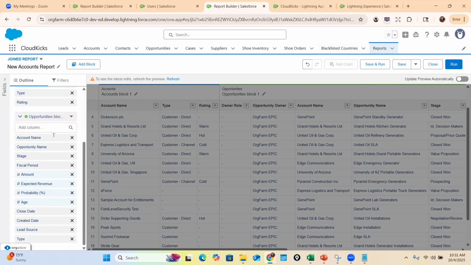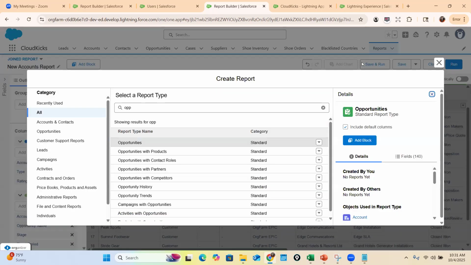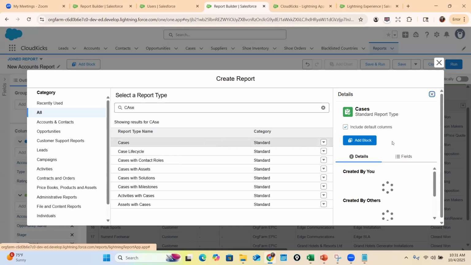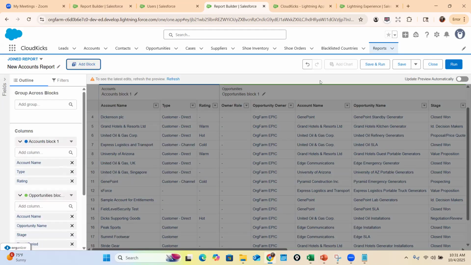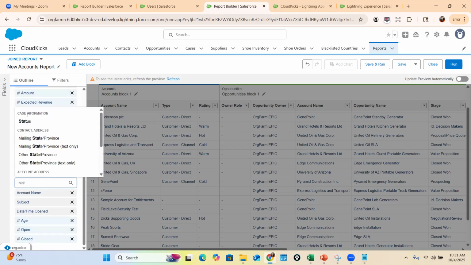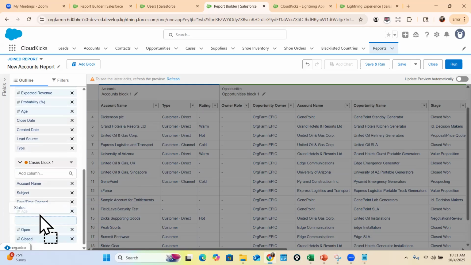Now, if I want to add another block, I'm going to say add block, and here we are going to say cases. Cases also has a relationship to the account, so I'm going to do that. This is the third block that has been added, the case block. I don't need case owner. I need account name, subject, and let's say we get the status as well. So now let me move status to the top.